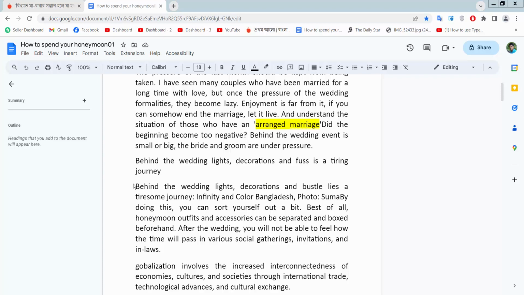Hello everyone, today I will show you how to add a footnote in Google Docs.